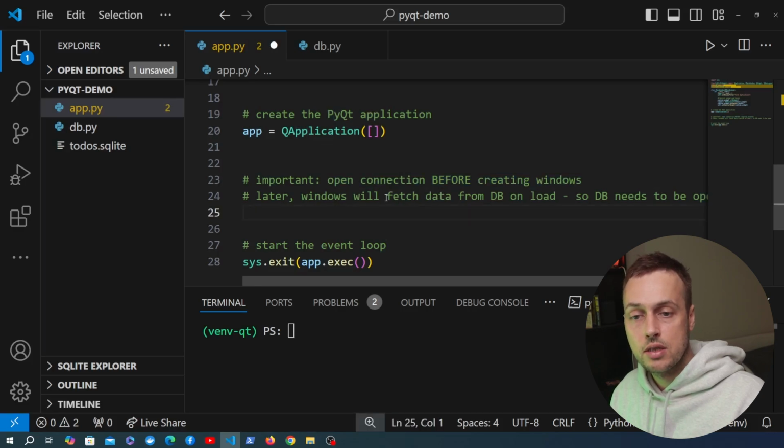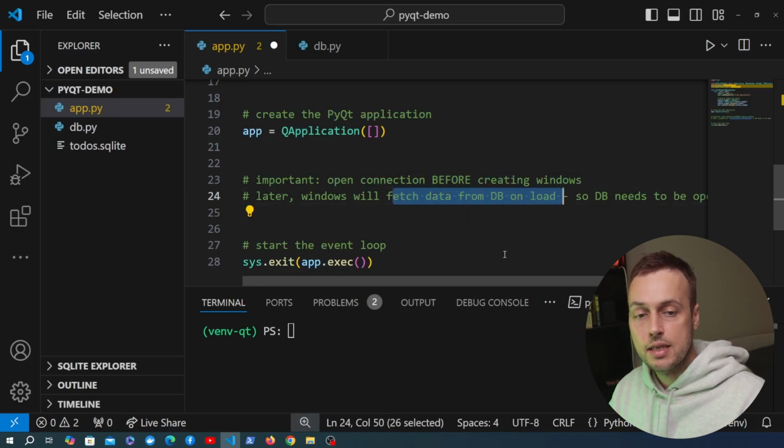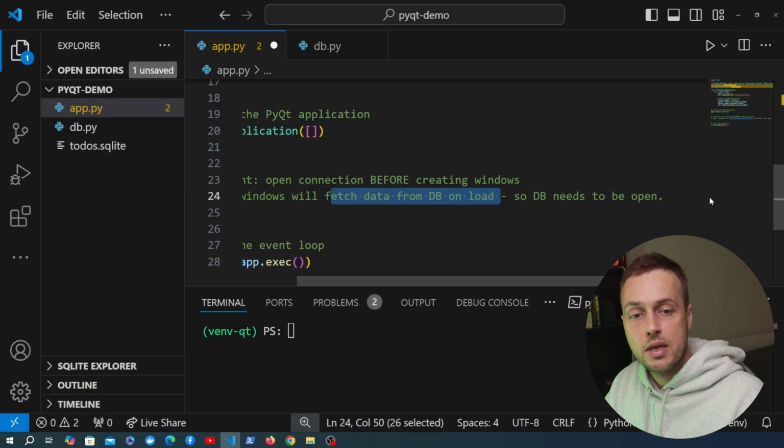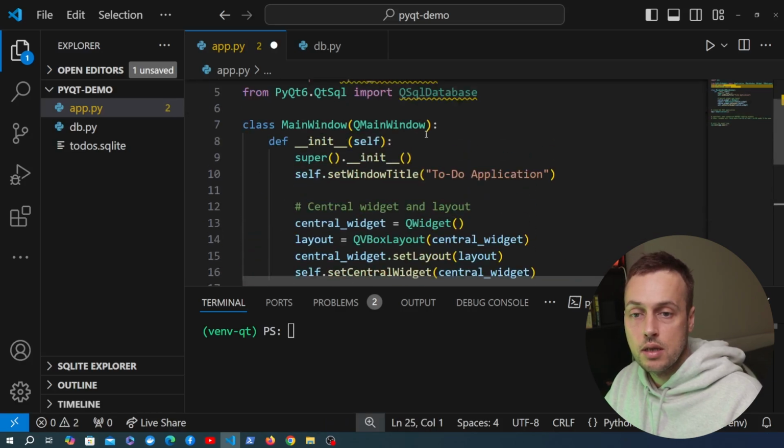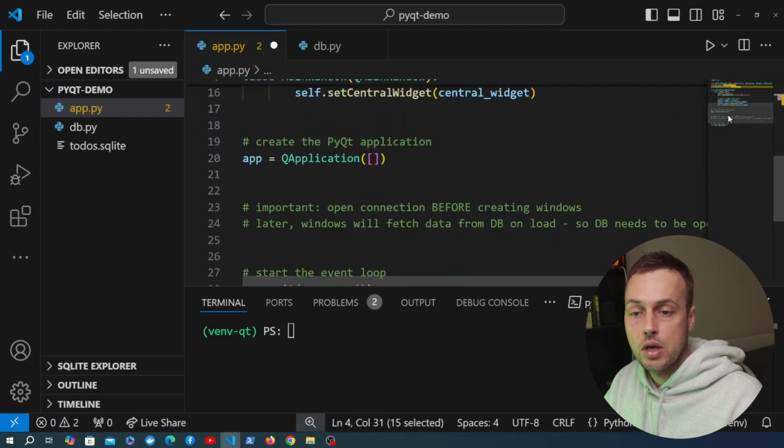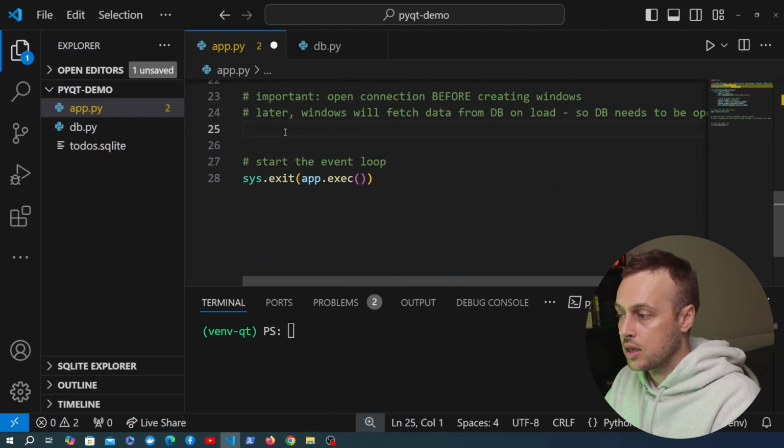And that's important because later on the windows are going to fetch data from the database when they load up. So the database will need to be open for that. So let's open that connection. Remember, we imported the open connection function here. I'm going to copy that. We're going to use that down here. So let's do that just now.